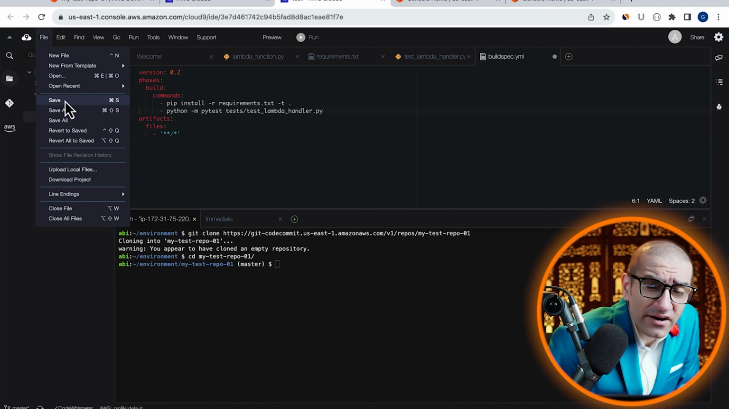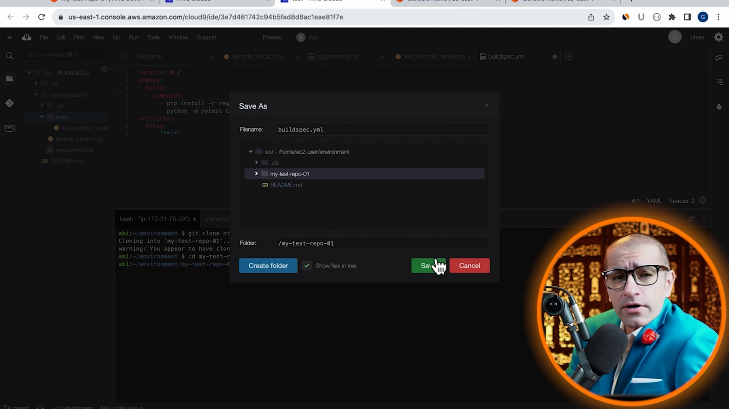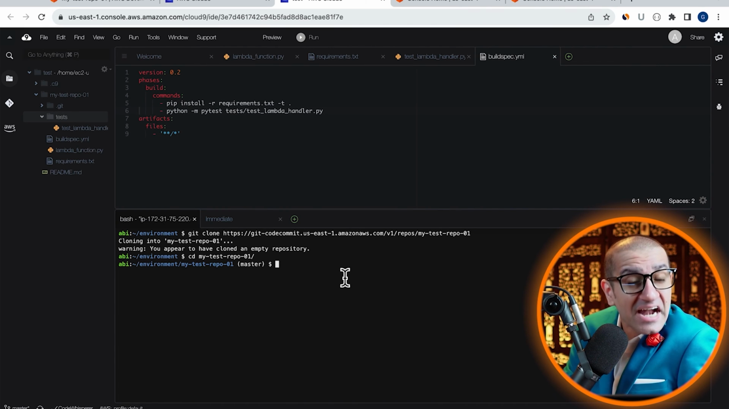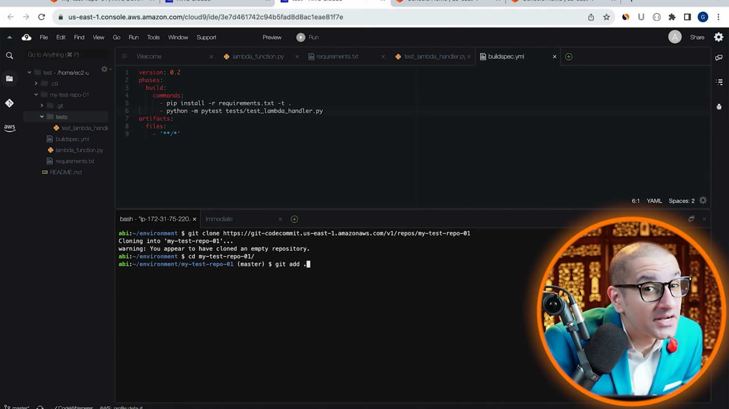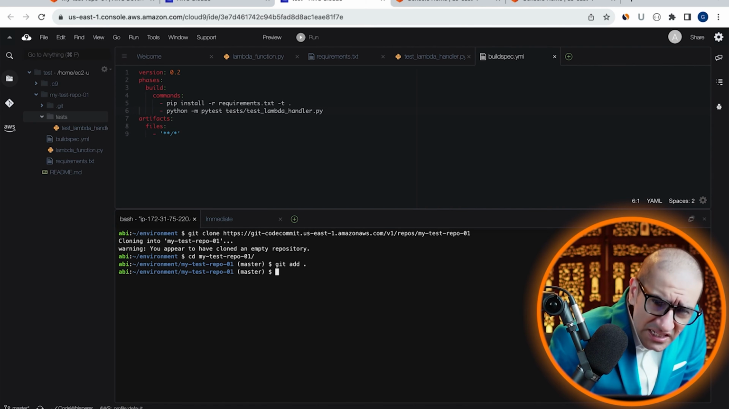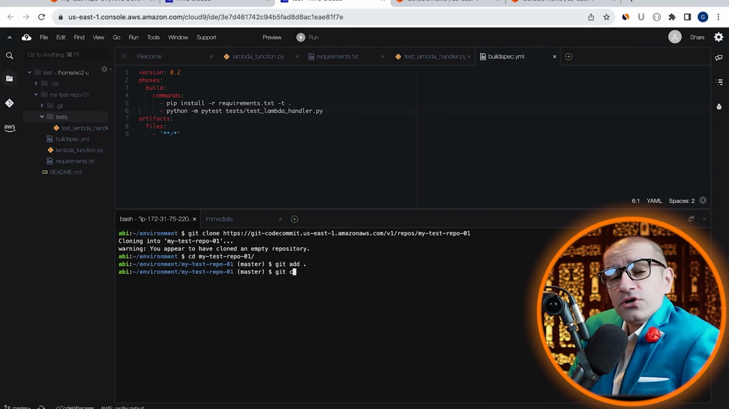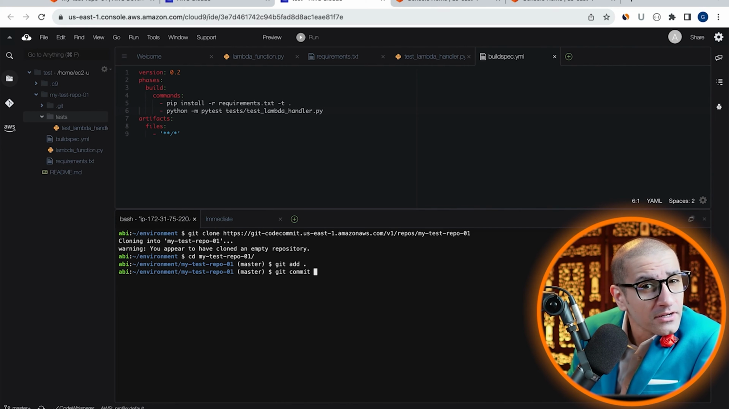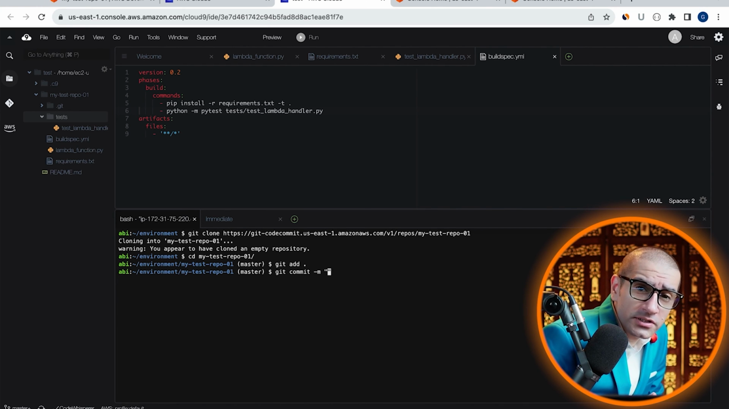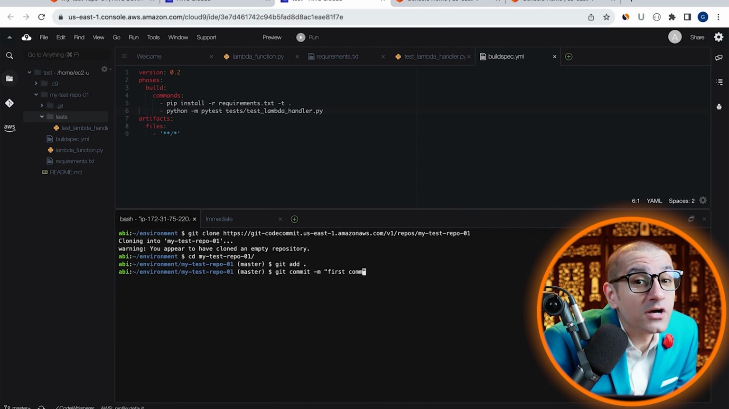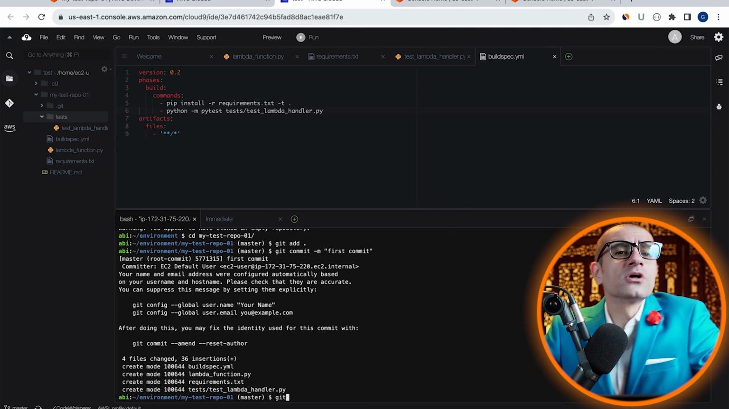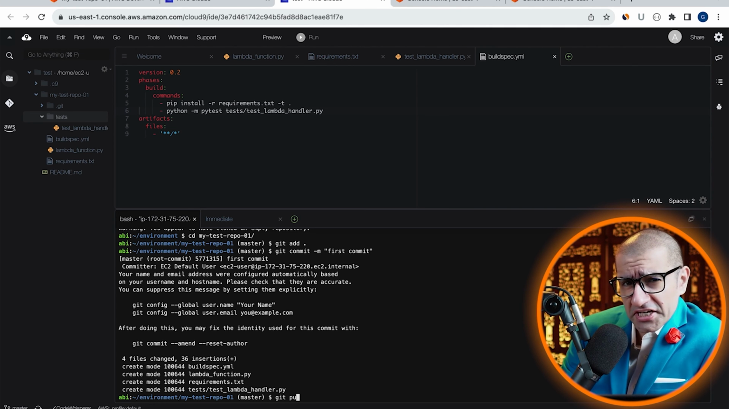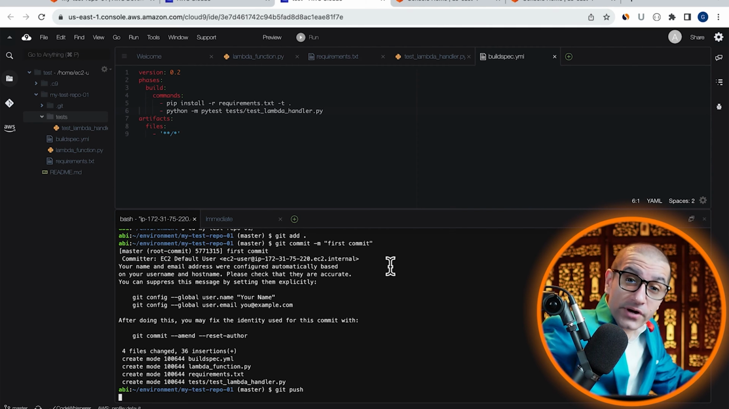Let's save this file under the mytest repo folder, then run the git add command to add all our files to the commit index. Next, let's commit all our files using the git commit command with the -m option so you can specify your commit message. Finally, let's run the git push command to push all our changes to the master branch.